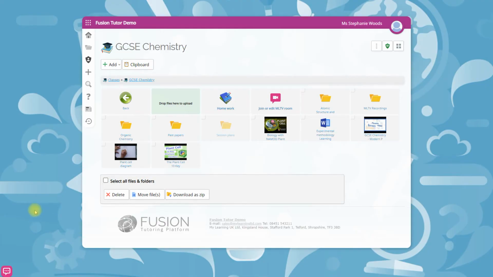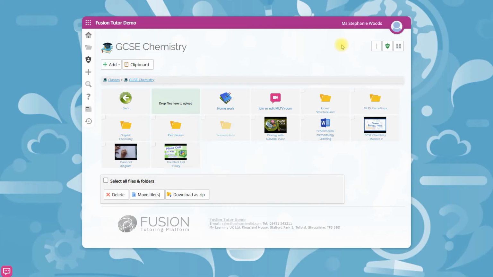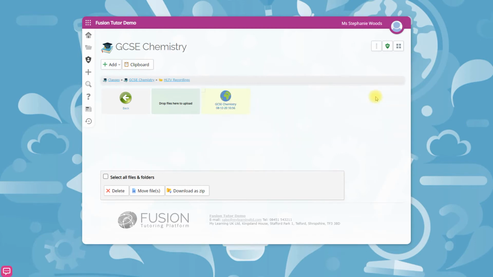Okay, so some time has now passed. If I go to join my MLTV room, you'll see that that recording is there for me to play and to save. So if I was to click Save, what that does is it saves it to my class inside this folder, MLTV Recordings. And if I go in there, there's the recording and it's been tagged with the current time, the time that I saved it into here.